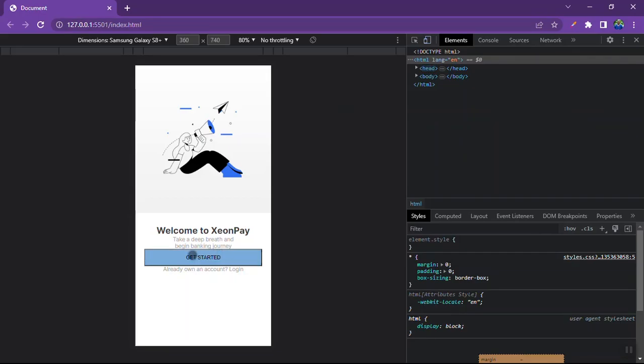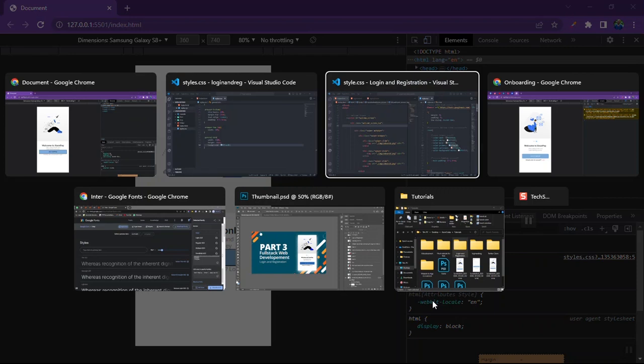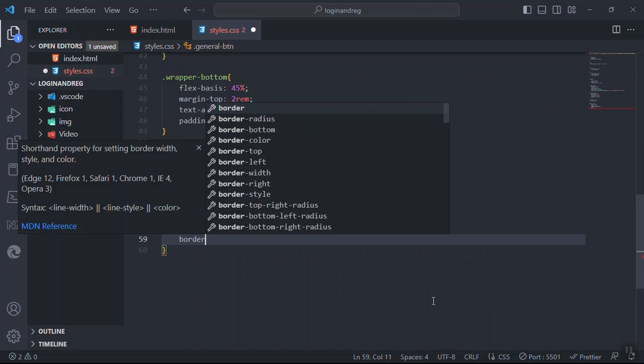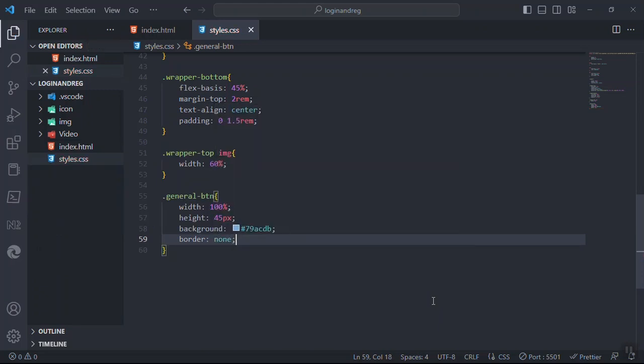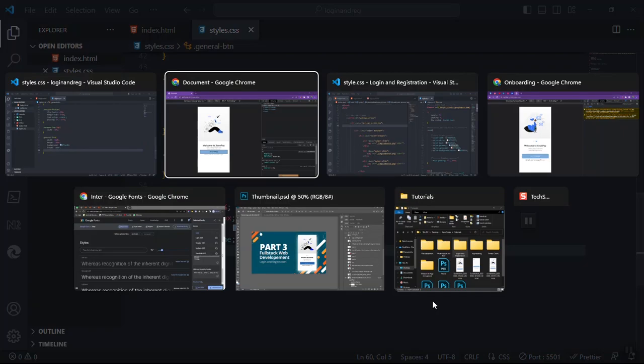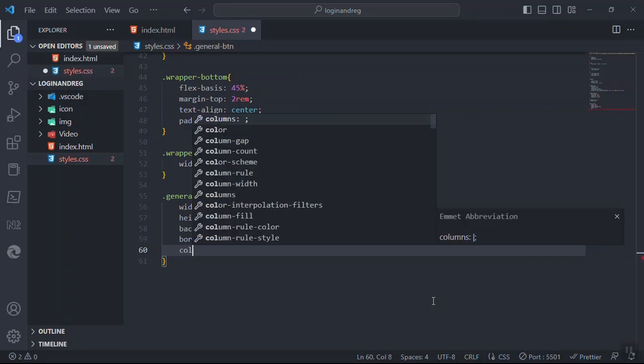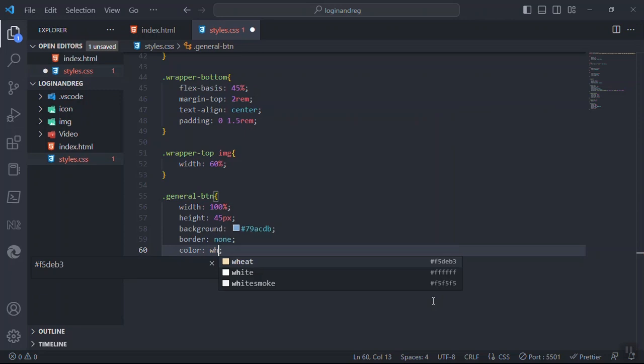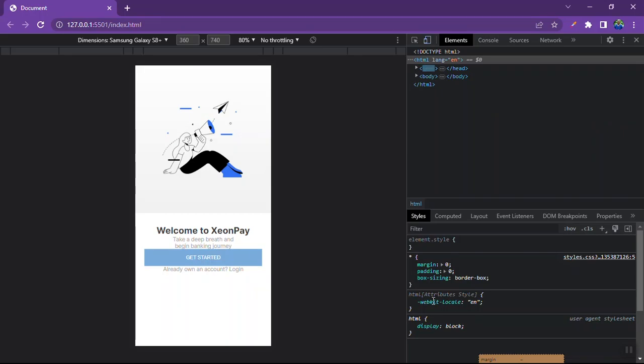Okay, we can see some borders for the color. So let's remove those borders. Let's remove the border, none. Then let's add color. That's the text inside. Let's say color white, right? Make sure it's white.